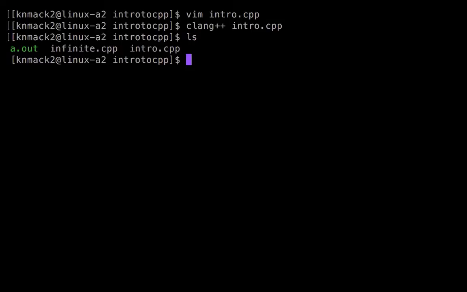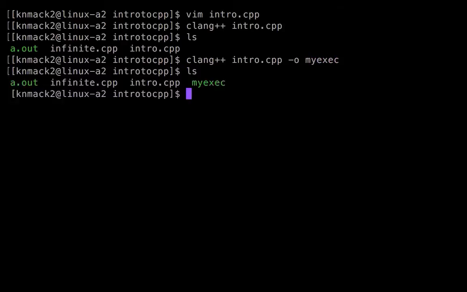If I take a look, this new a.out has been made in my directory. So that's the executable for the code that we just compiled. If I wanted to name the executable something else besides a.out, I would type clang++ followed by the file name, followed by -o, and the name of the executable I would want. So maybe myexec. So now you can see it created an executable with the name that I declared.